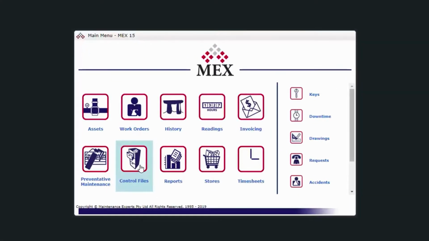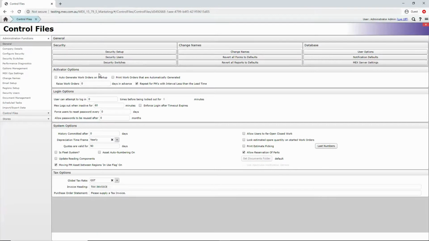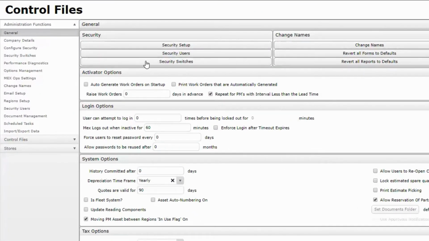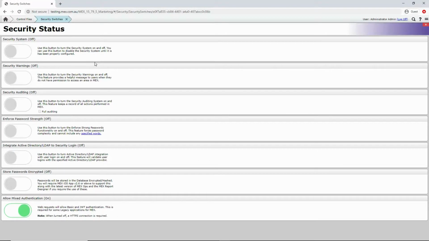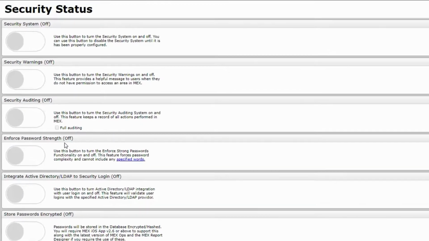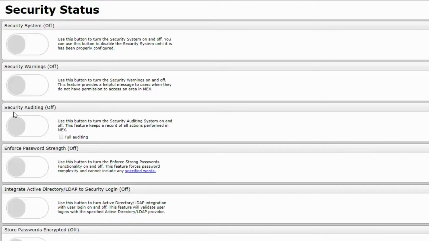The first step to do this is to click the Control Files button from the MEX main menu to open the control files. In the Security options, click the Security Switches button. Remember that you will need to be an administrator to access this part of the system. Here, you can turn on security, any warnings, password strength options, and so on. For this example, we are after the security auditing switch. Switch this on to enable auditing.